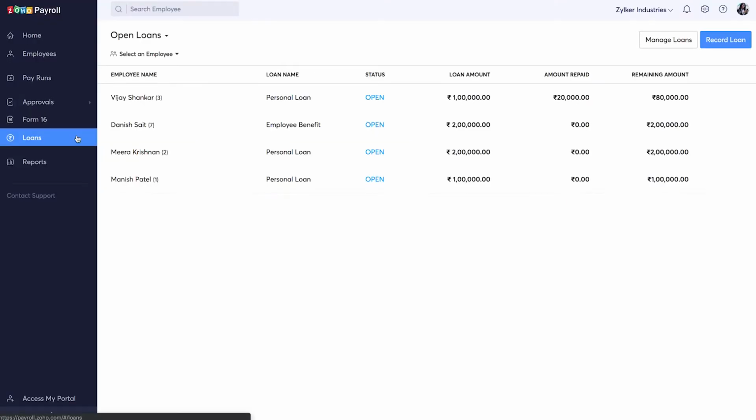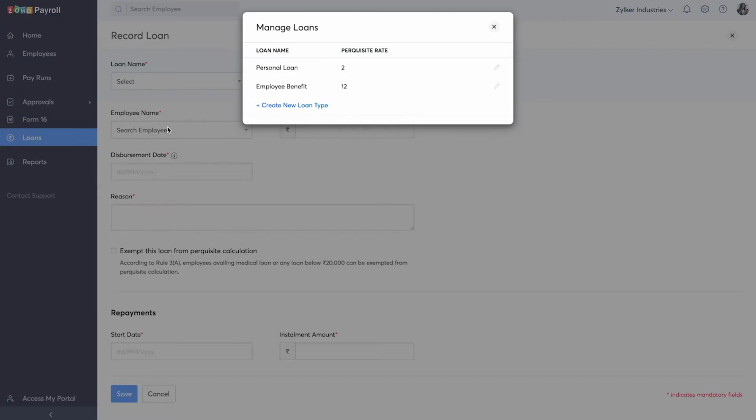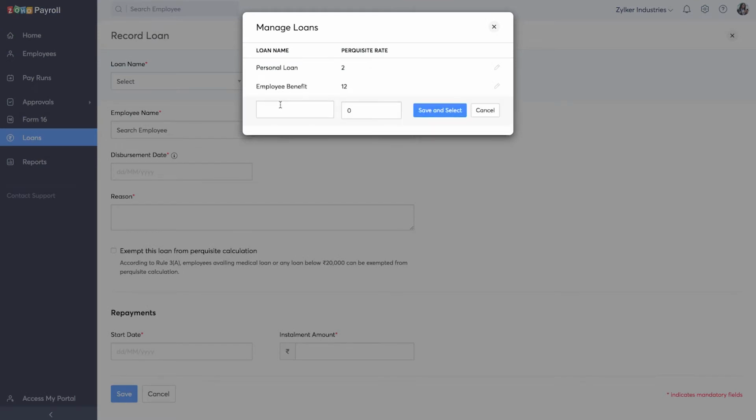The Loans module in Zoho Payroll helps you manage all the loans or the advances that you provide to your employees. Click here to add a new loan. Here, choose the loan name. And click here to add a new loan. Here, you can type in the name of the loan along with the prerequisite rate.